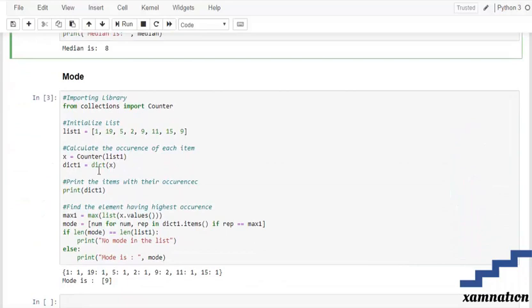Now coming towards the third, that is the mode. What we are going to do over here is import a library named Counter. We need to find the mode which has the highest occurrences, right? So first we are importing the Counter. After that we are initializing our list.